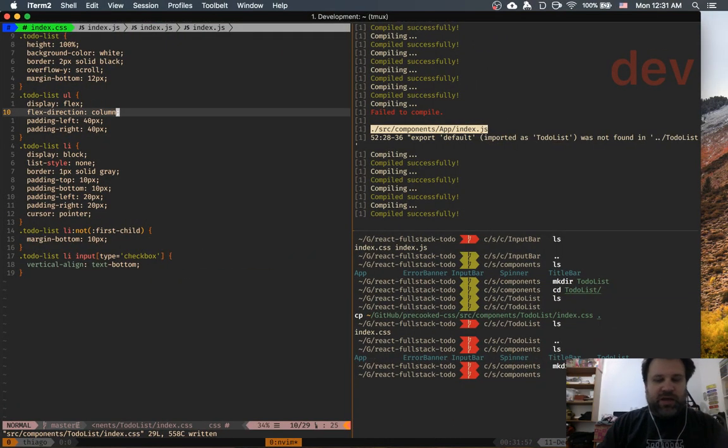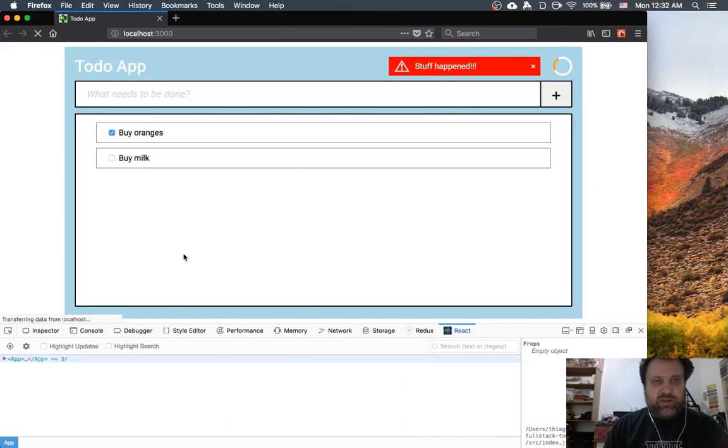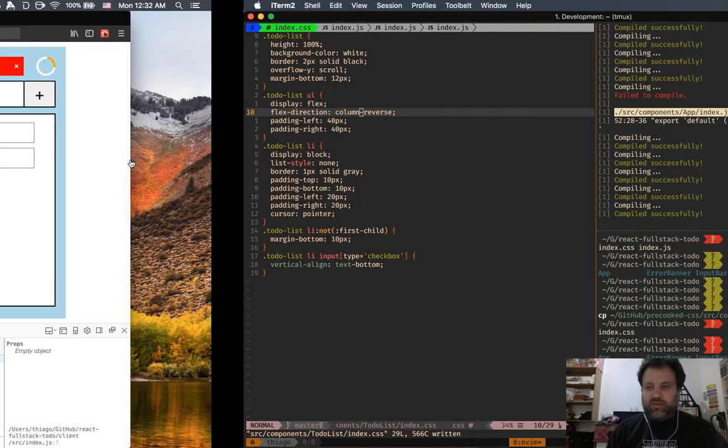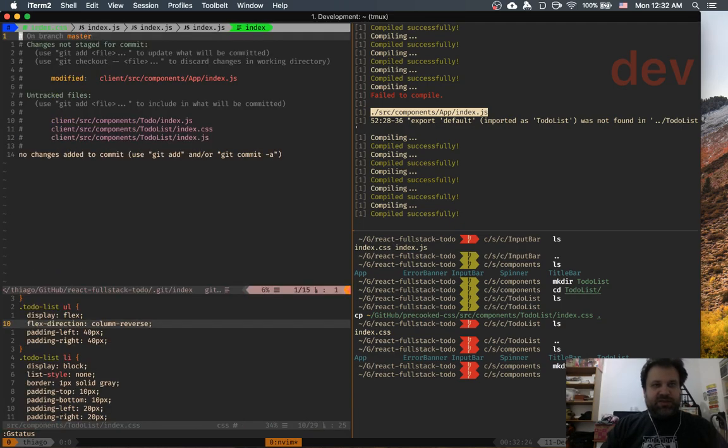But we don't want that. We want the last to-do created to be displayed first. So that's why we use this column-reverse, and now we get that effect without actually having to reorder whatever input we would be getting from the server in JavaScript. You just let the CSS do that job for you, man. Much easier. Sick. Now let's commit this stuff, man.